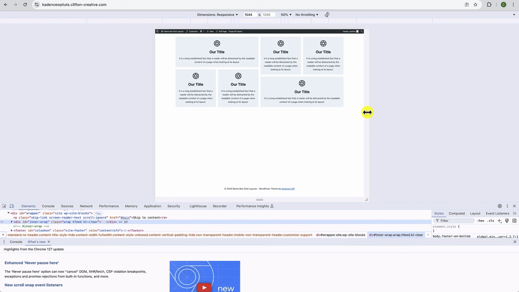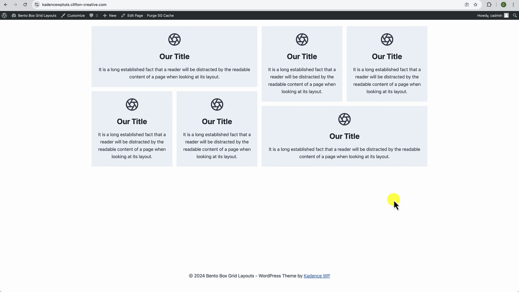And here's what it will look like on a desktop. Okay. And this is a really, really nice, versatile layout. And now that you've built it, you can go ahead and basically make this page anything that you want, right? So we can always add to this.